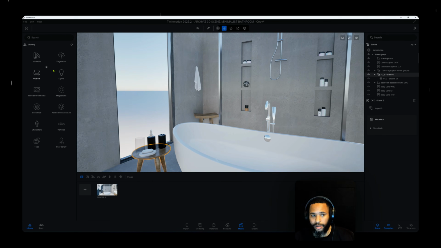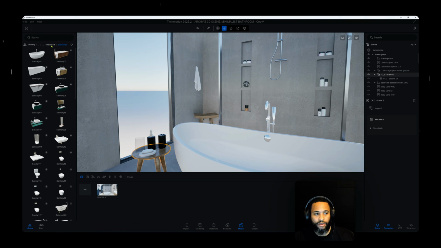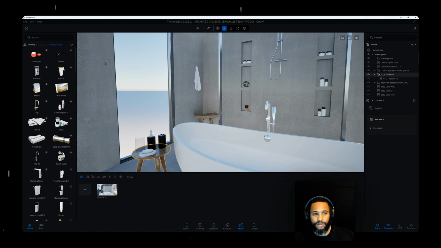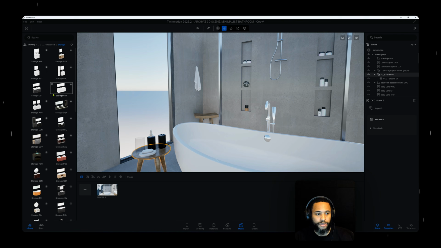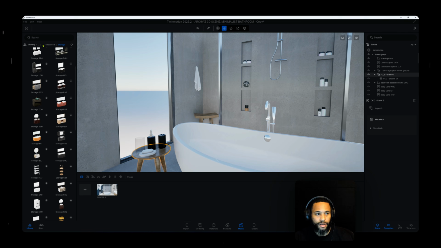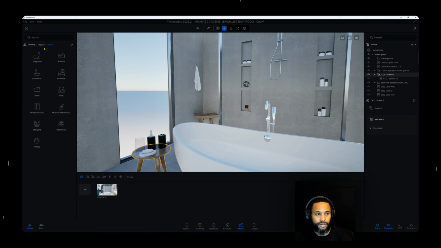So if you're wondering how to get there, you can go to the library objects, go to home, bathroom, and you have three different categories: sanitaries, accessories, and you also have your storage. So I think that was pretty good that Twinmotion has that pre-built in there for you, and that makes a world of difference. And let's see what else you got.